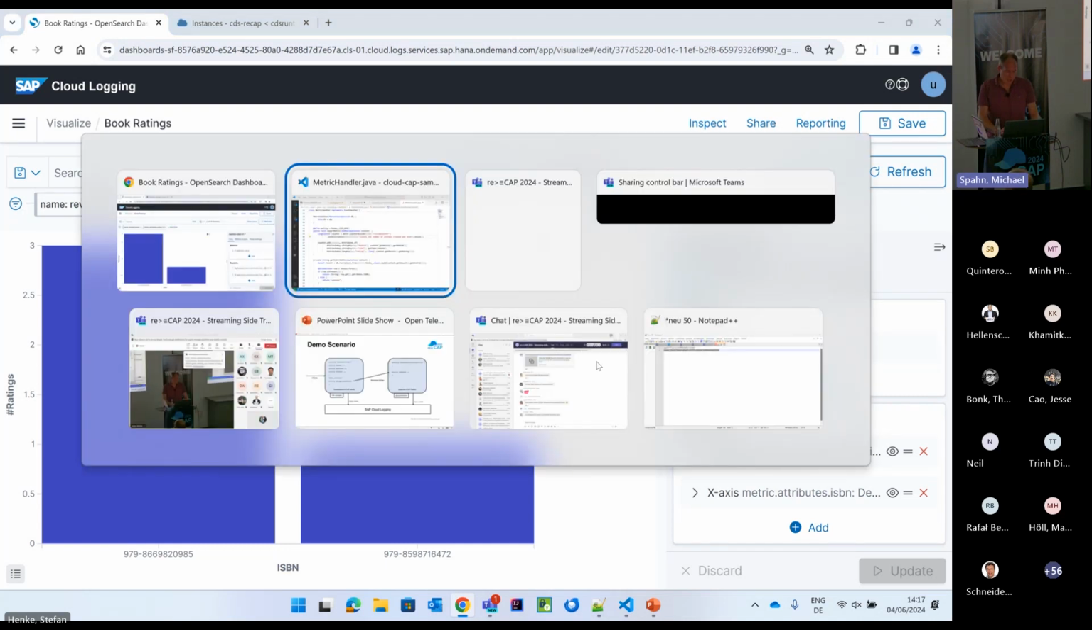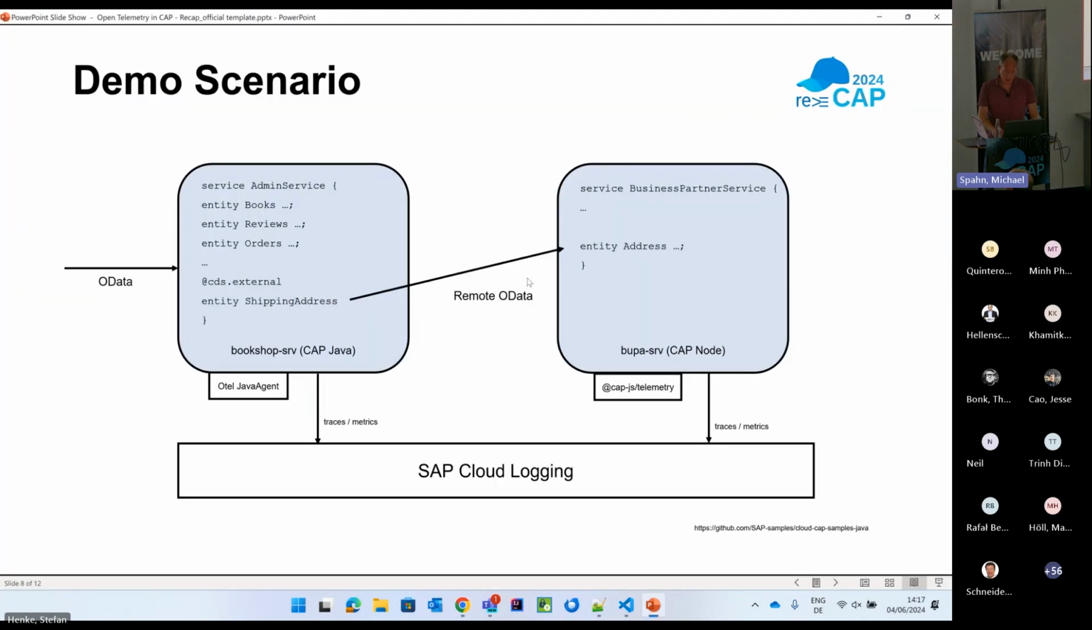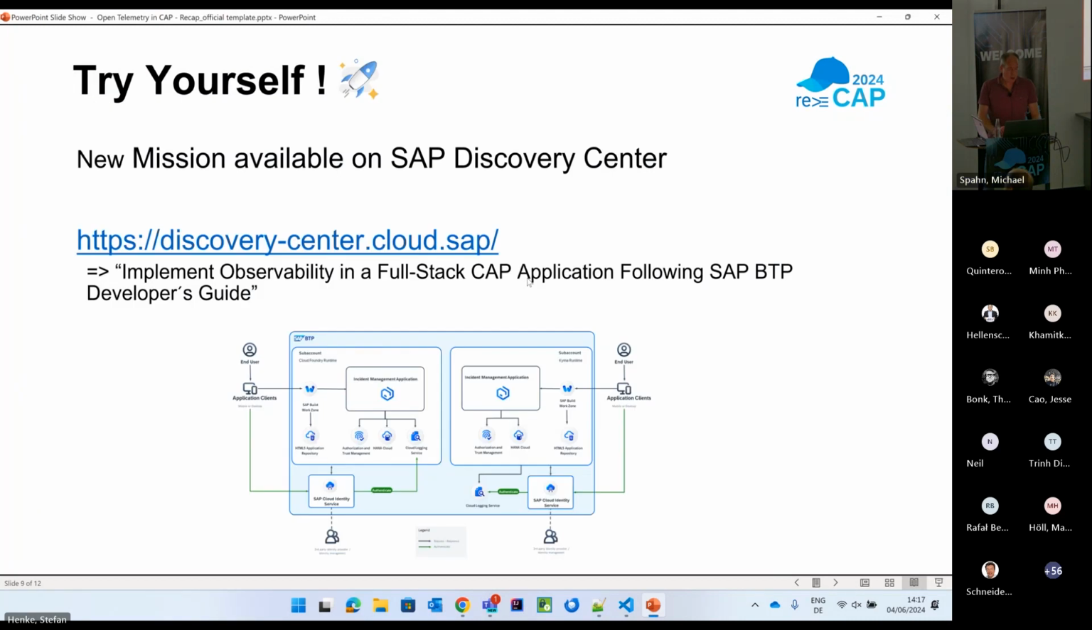All right, with that, I'm done with the demo. Let me quickly switch back to the slides. Of course, you can try that yourself if you want. We have just released a new mission on the SAP Discovery Center. So you can click into the Discovery Center and search for the name. There is also a better link, which I have put on the next slide. So if you get the slides later, then you can also see that.